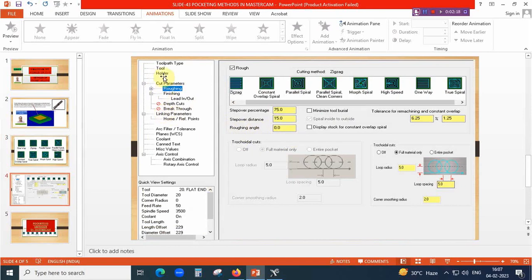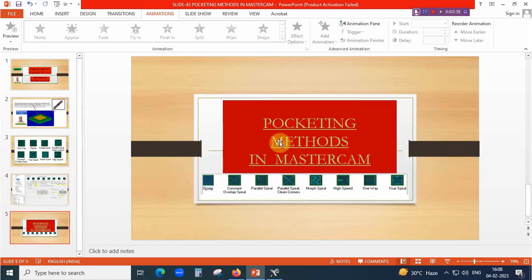These are the parameters we need to set. First we have to select the tool, what type of cutter we need to set, holder selection, cut parameters, depth of cut, and then we go for linking parameters. In the linking parameters, we mention the final depth.